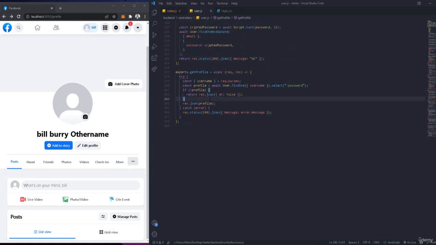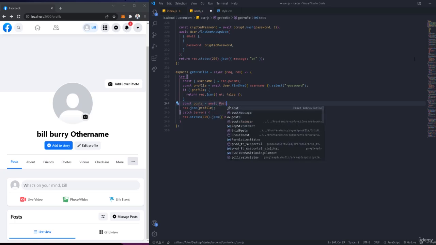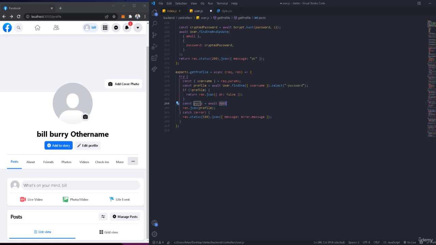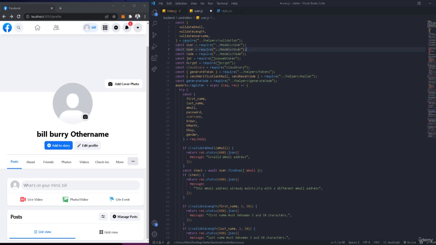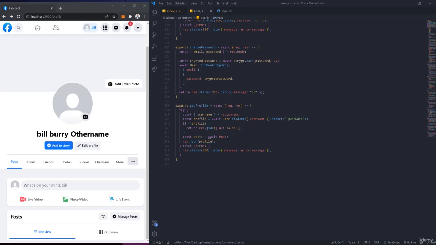Okay, so simply right here, const post, I'm going to use await and then the post model. We don't have it, so we need to import it. Let me take that, go up top, copy one of them, and then import the post model.